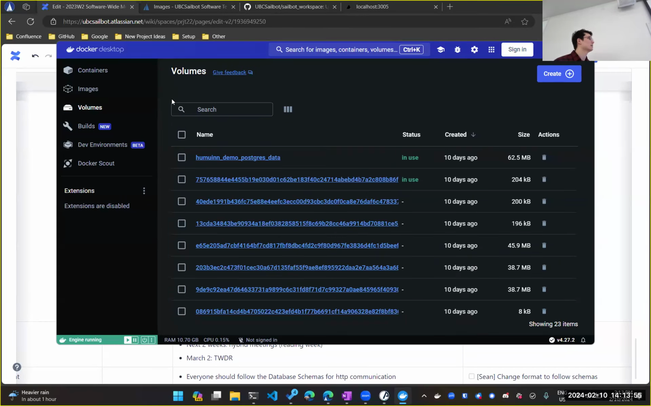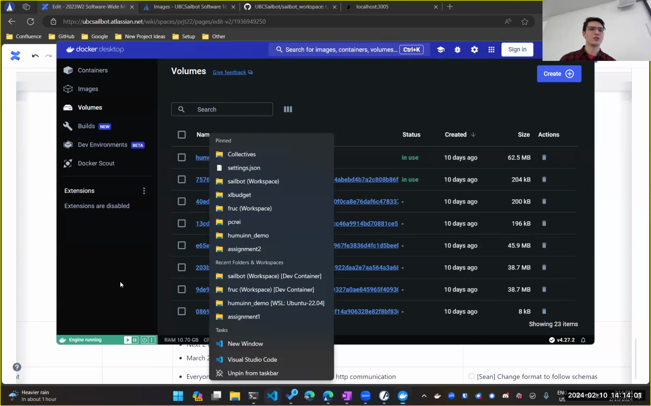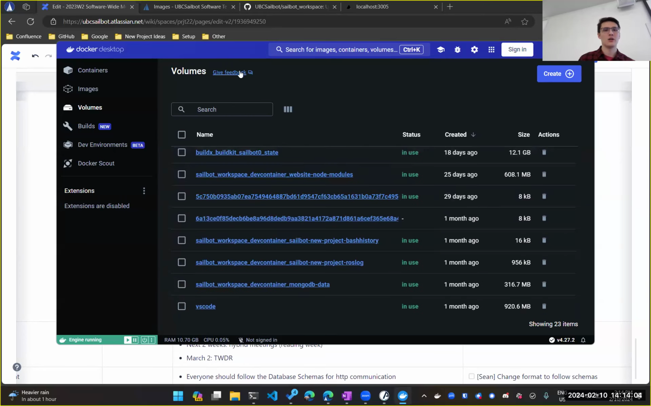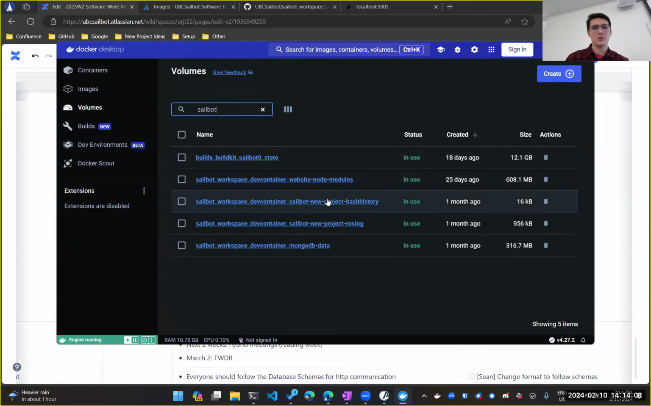Another thing that you can try is deleting the volumes that are being used. I didn't go over this yet, but Sailbot Workspace uses a number of different volumes. We have one for MongoDB. The other purpose of volumes is so that we can persist data across containers.